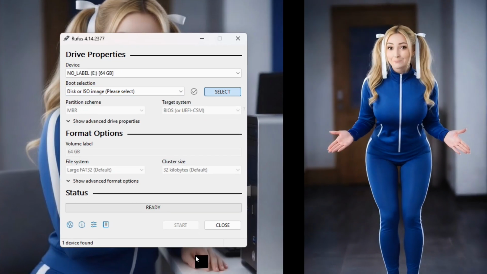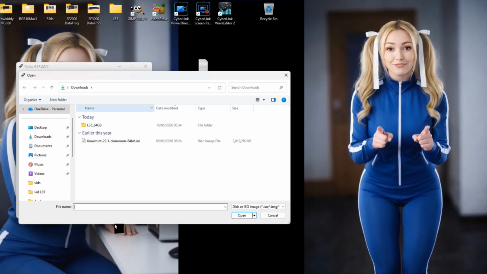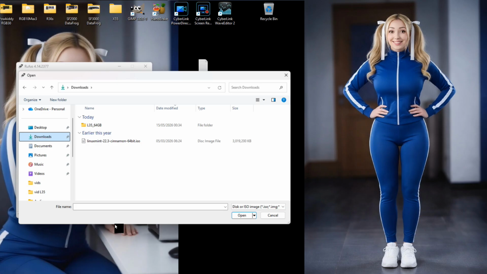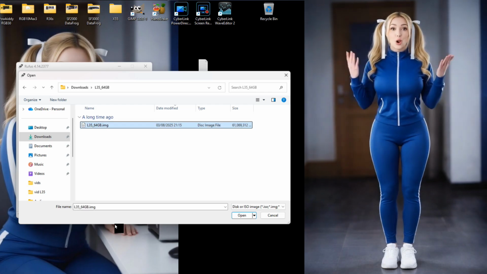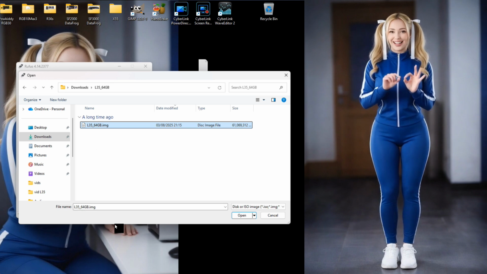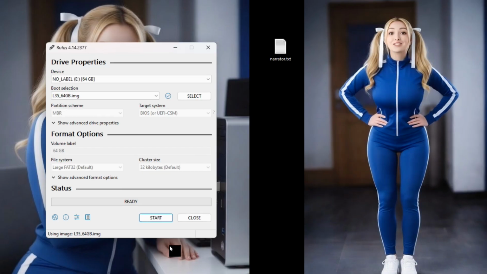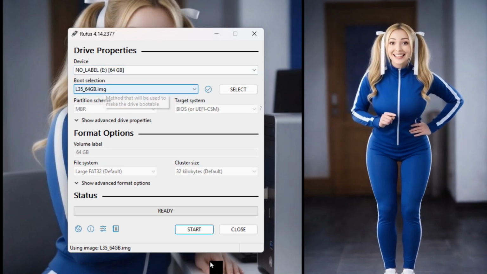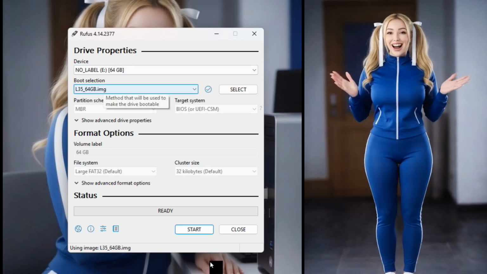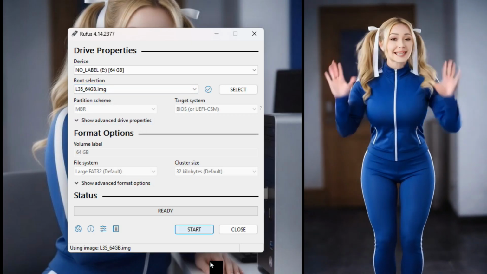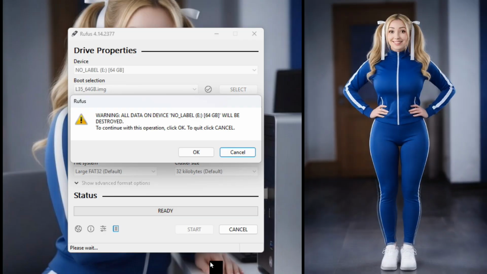Then click on the Select button and locate your unzipped L35 64 gigabyte stock image file. Click on the button labeled Open to select the IMG file. Now double-check both that the device is correct and that the boot selection .img file is correct. That's it. Click the Start button to flash to your TF. This may take some time, so I'll fast forward here.